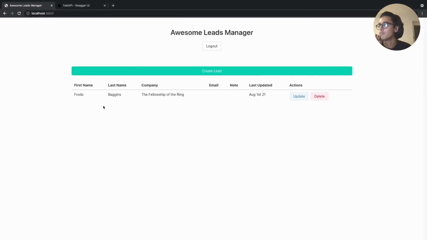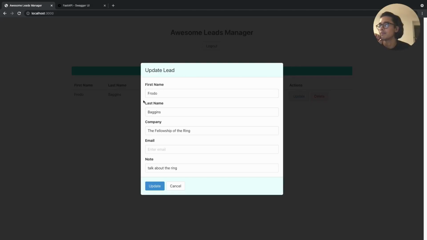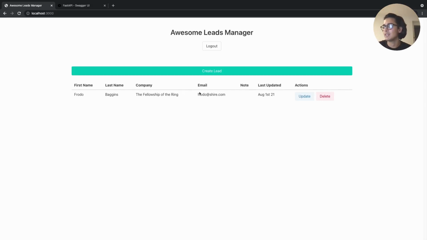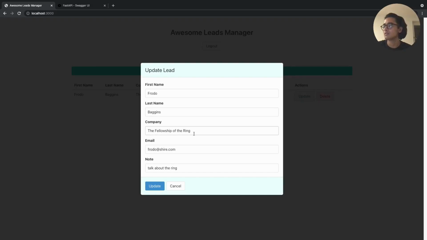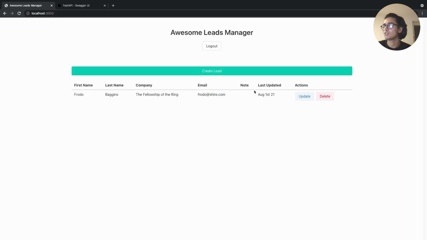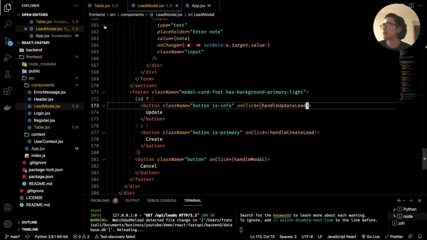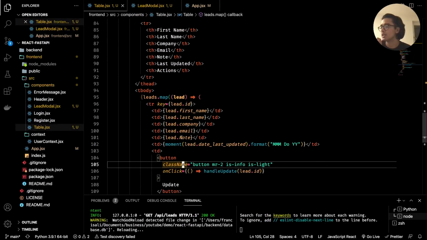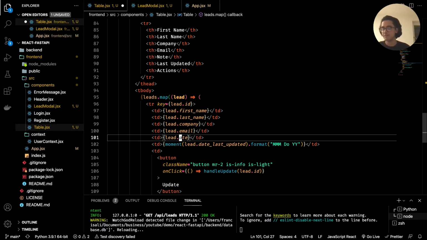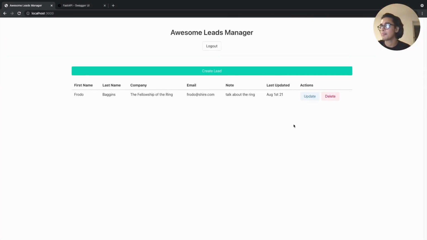Now with Frodo Baggins, if I update, I can say Frodo Baggins email, say frodo@shire.com, update, and now we have it. We have the email, but the note for some reason is not showing. I don't know why I didn't pick that up earlier. I think maybe in table.jsx. It's because here on line 101, I have note as uppercase. Yeah, so the note shows.